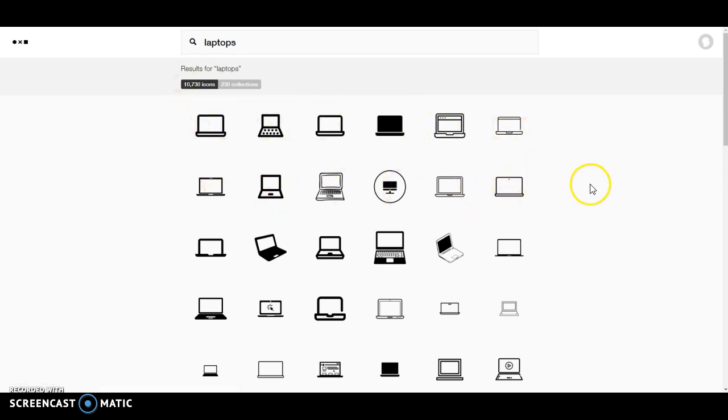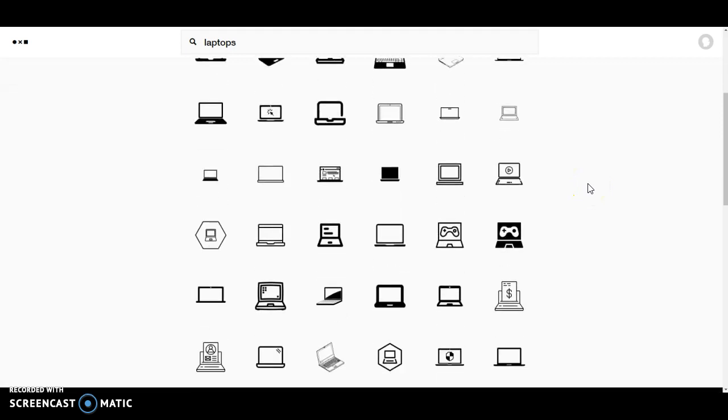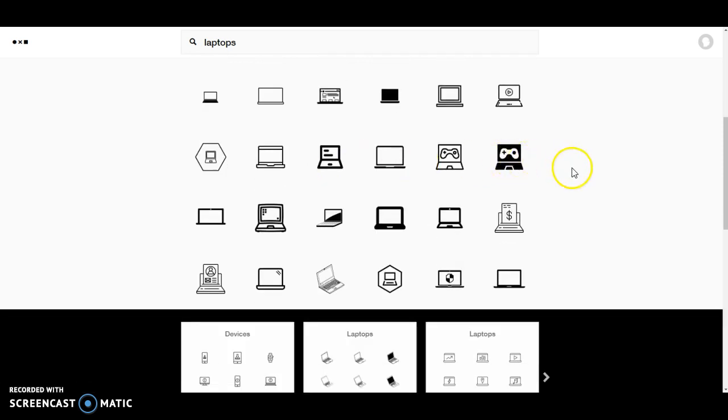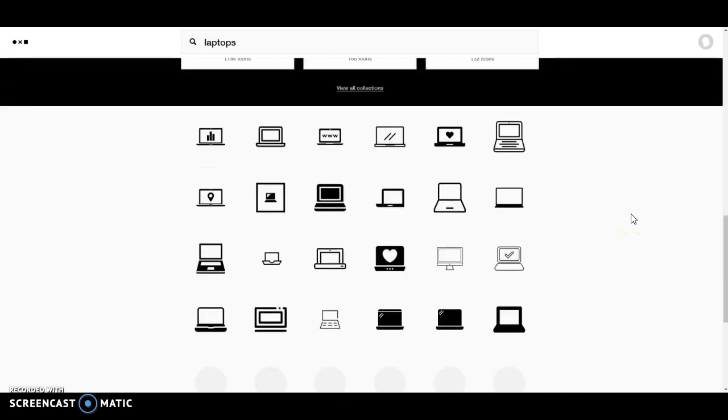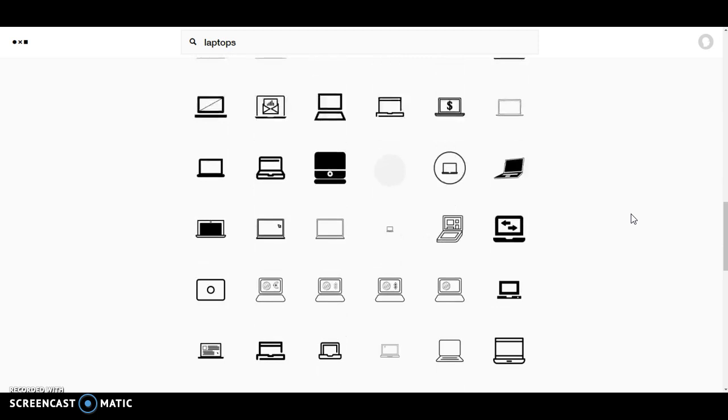Now what is great is it gives you so many different designs and types. If you want something just simple, where it's barely noticeable as a laptop, or it's a little more complex, where it has a little more details in the screens, or if it's for a certain aspect of a laptop, such as a gaming laptop with gaming logo on the screen. So there are different icons available to you. And what's the best part about this website or this tool is that they're all free to use.